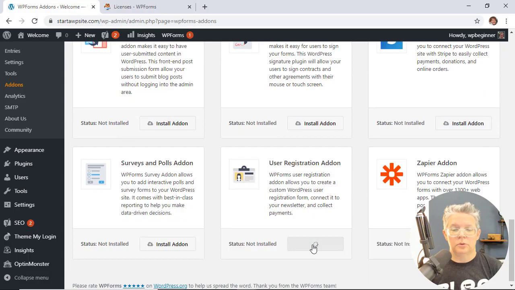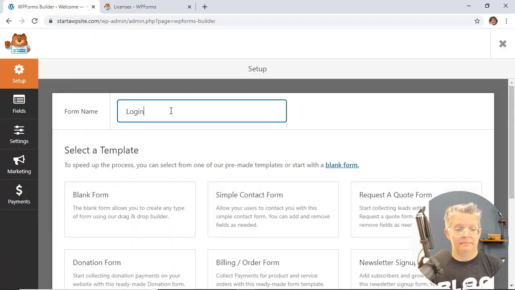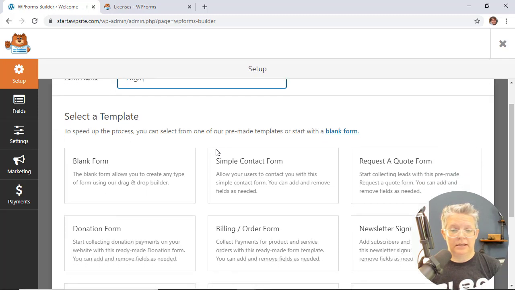User registration, so we'll install that. Once that's installed, we can create the login page. So I'm going to come over here to WP Forms. I'm going to click Add New, and you can name it. You can also change the name any other time.